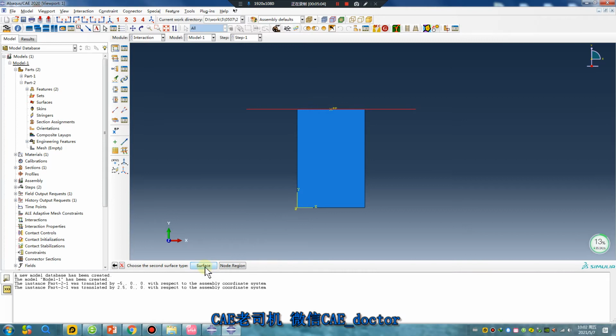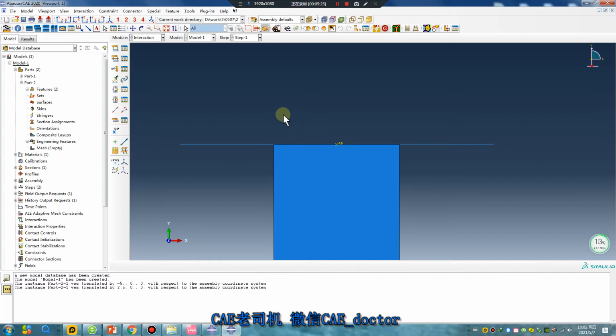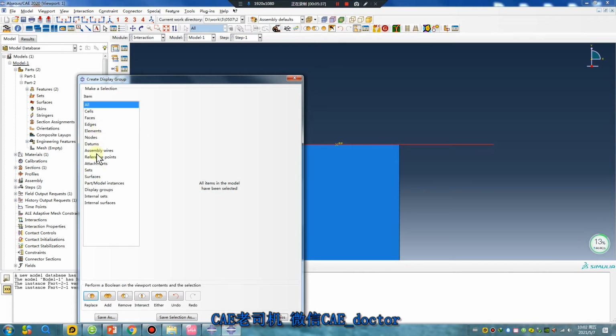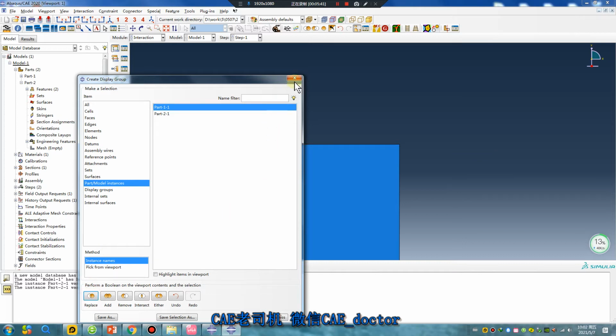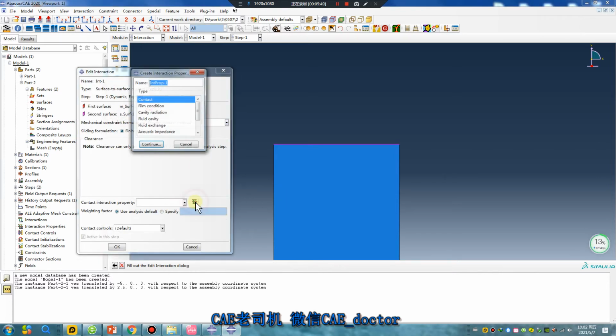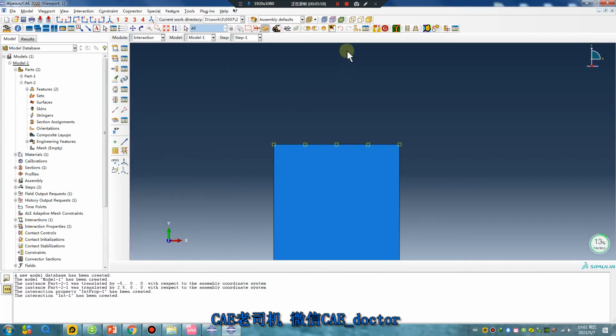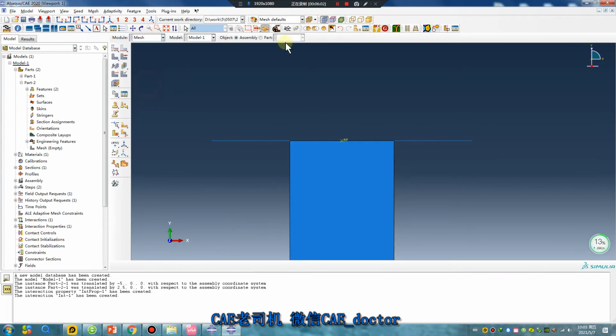The yellow surface. Surface to surface, click this line. Done, yellow surface. Part one, click this surface, done. Penalty contact, press list, okay, enough. Continue meshing.